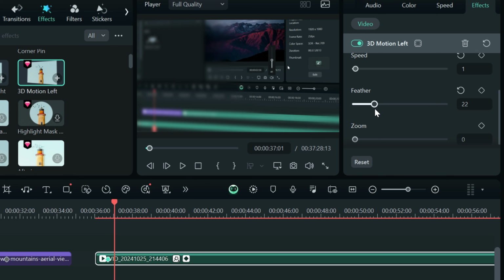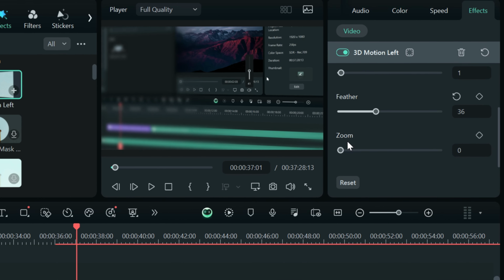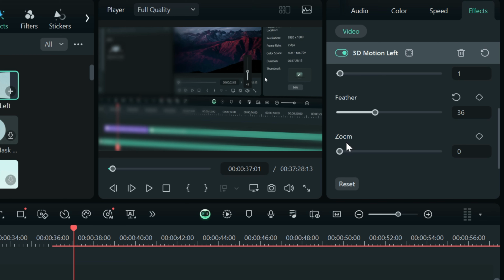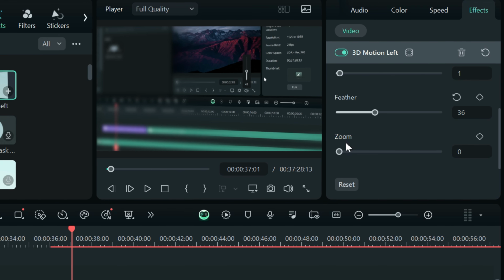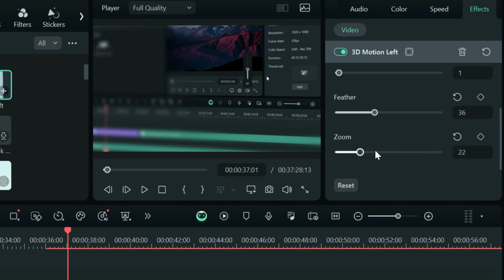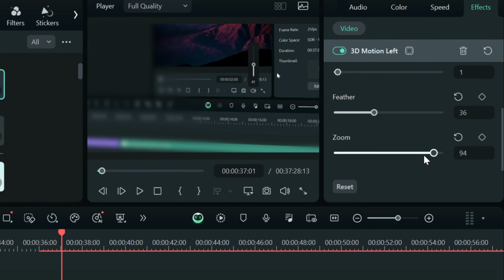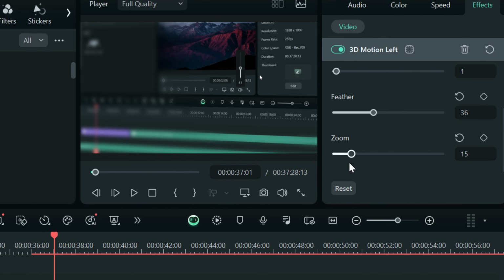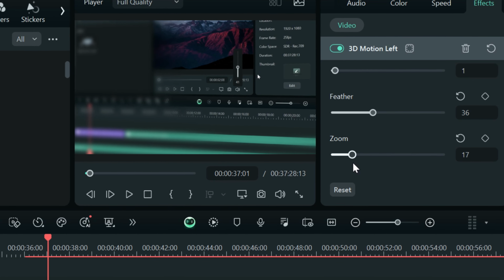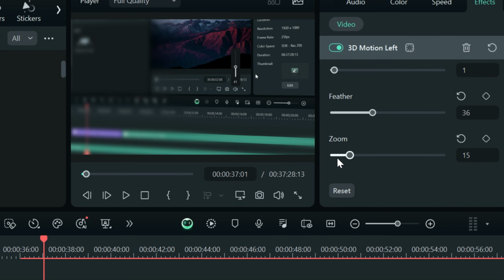And this is the feather. And this is the zoom level, right? If you want to zoom exactly so close, you can increase the zoom like in this way. But if you just want to make a reasonable zoom, just play around with something like 10 or 15.